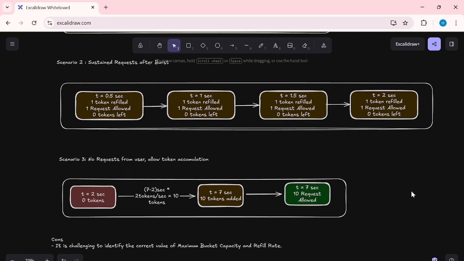The only con of this approach is that it is challenging to identify the correct value of the maximum bucket capacity and the refill rate. If these are not correctly identified, we might end up in a situation where a user is making requests to our application server, and most of their requests are getting denied, because here we don't queue the request; we completely deny or reject it when we run out of tokens. That is the only challenge we face in this algorithm.